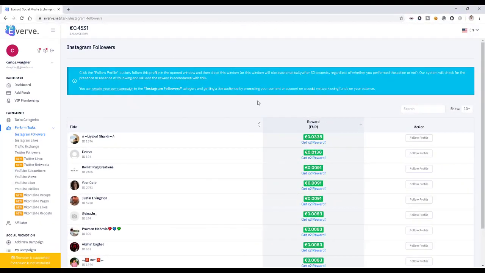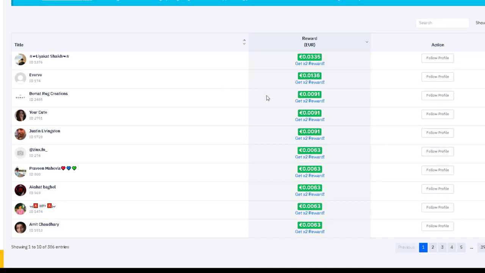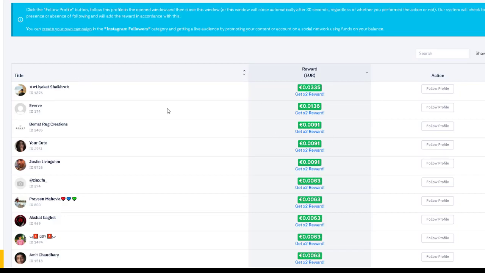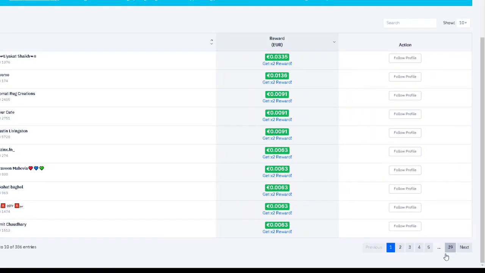So we have picked Instagram followers as the task category, and as you can see here, we have all the list of people that are paying right now in order to get a follower. So on this table here, you have the person that you have to follow, you have the reward that you will get for giving them the follow, and you have 39 pages of tasks.